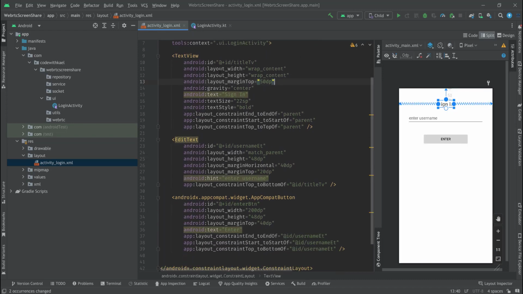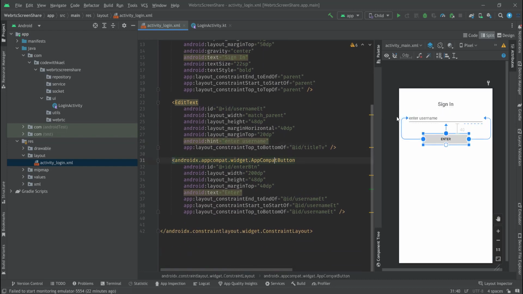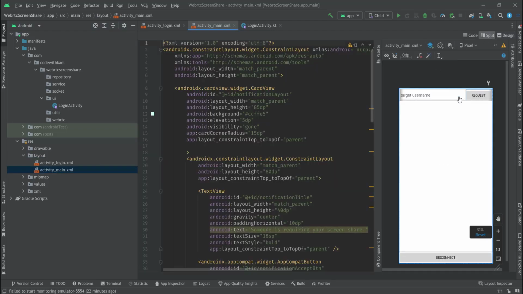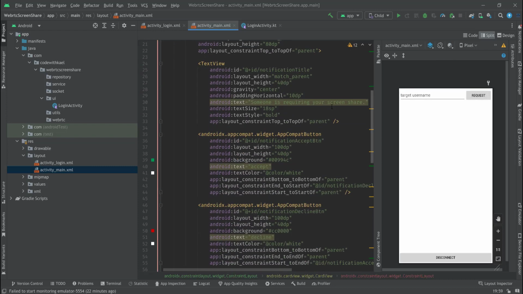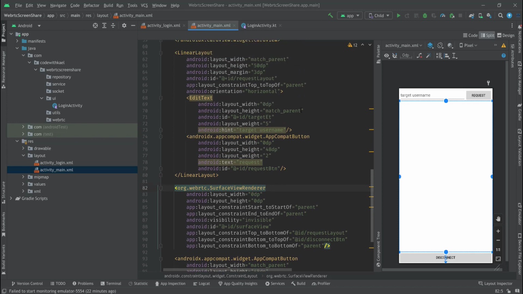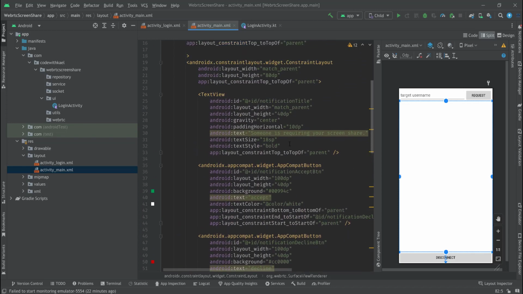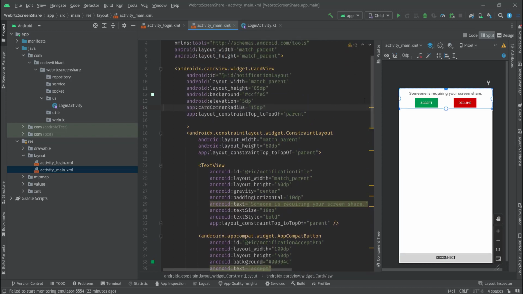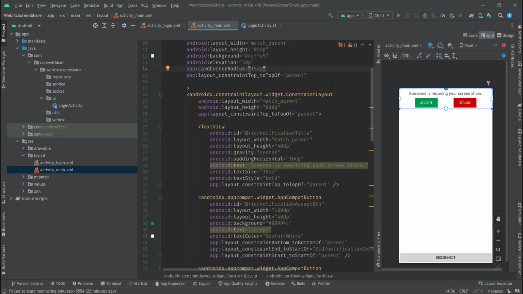So I do have just a simple text view, an edit text for the username, and an enter button. Pretty straightforward, and let's go to my main activity and copy it here. Inside my main activity I do have a request layout which is here, but there is a notification layout here that is invisible right now, or the visibility is gone right now. As you can see, it has two buttons, accept and decline, and a text view to notify who is calling you. Right now it says someone is requiring your screen share.